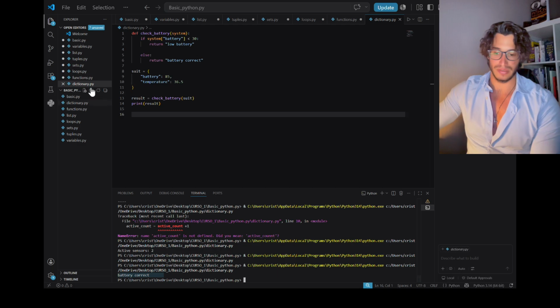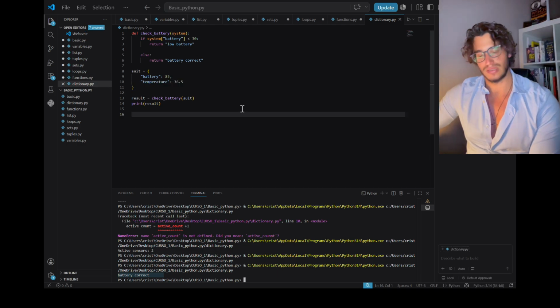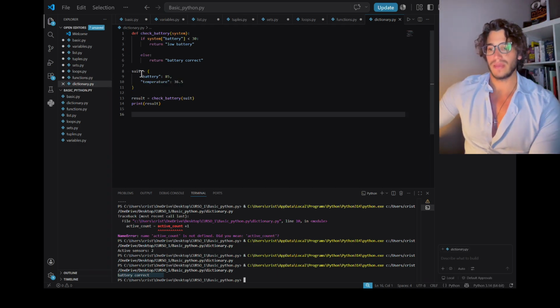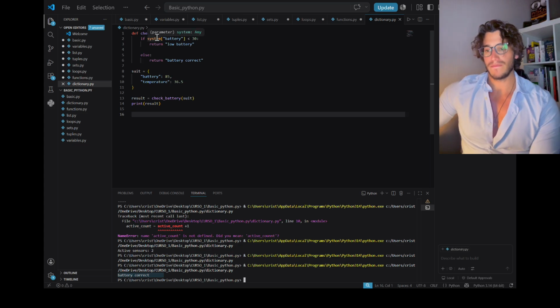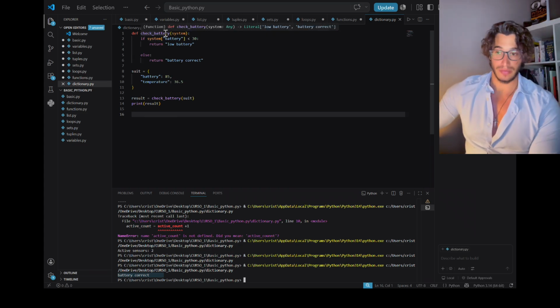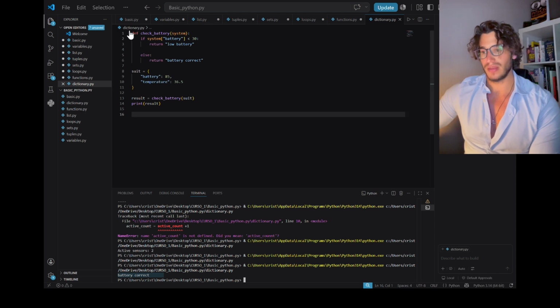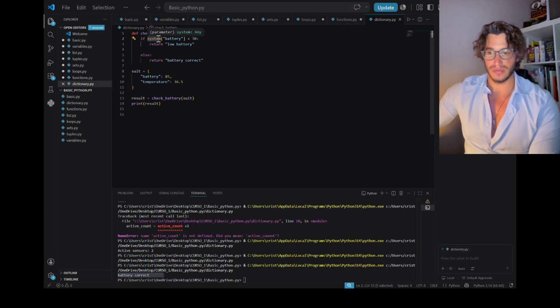We got battery correct. Why did we get battery correct? Let's have a look at it. We have a dictionary called should, battery 85 and temperature 36.5. What is this doing? The function is saying, okay, I'm going to create a function called check battery with a parameter called system. If the parameter, it will be an argument later, so we can say here already if should, because this is already should, right? This is the parameter, and this is the argument that we give to the parameter.